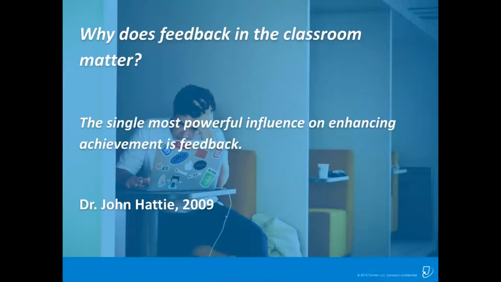Let's break these questions down a little bit further. As you can see, there's a great quote up here on the slide. It says, "The single most powerful influence on enhancing achievement is feedback," from Dr. John Hattie. According to Dr. John Hattie and Greg Yates, feedback in the classroom can be defined as information allowing a learner to reduce the gap between what is evident currently and what could or should be the case.